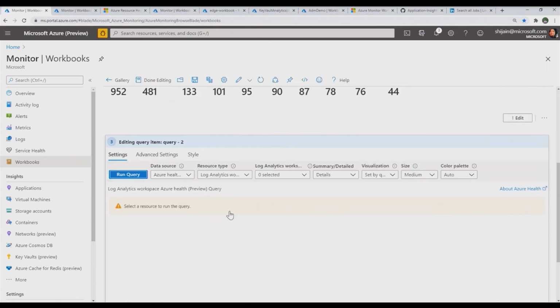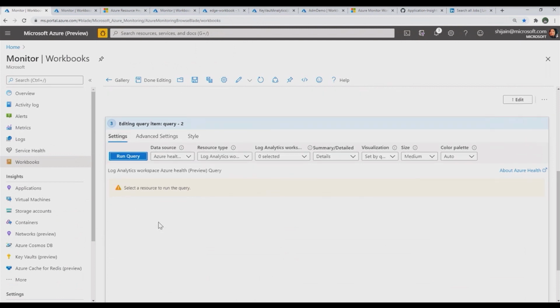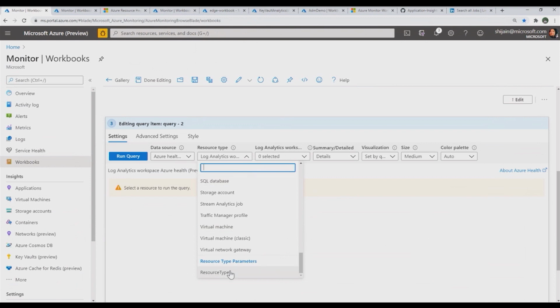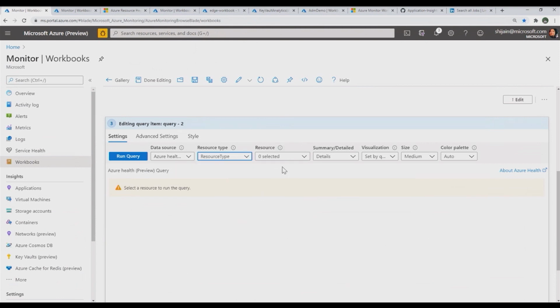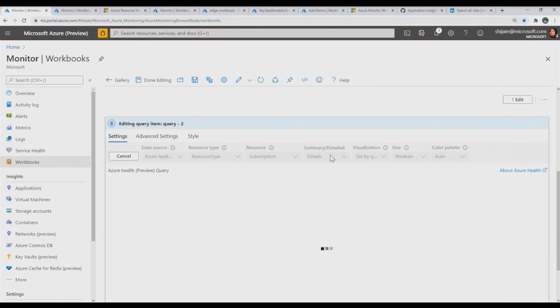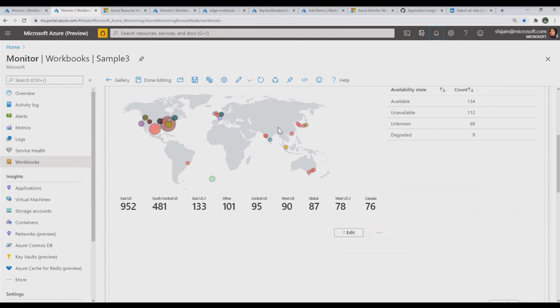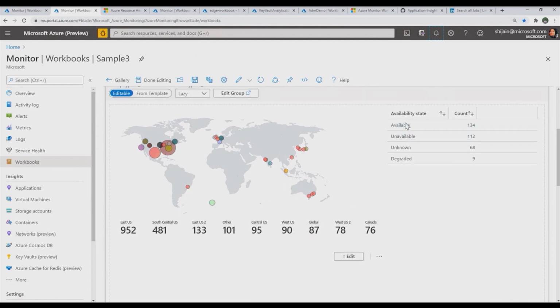So now coming back to our health query. Instead of specifying it here, now you would see there is a parameter that pops up. I'm just going to use that. And for the resources, again, I'm going to use my subscription, because what I'm saying is give me the health of all the resources in the subscription, because I didn't set the resource type yet. And I can either do a summary or a detail view of it. So while this query is running, let me switch over to the mode where the data has already been populated.